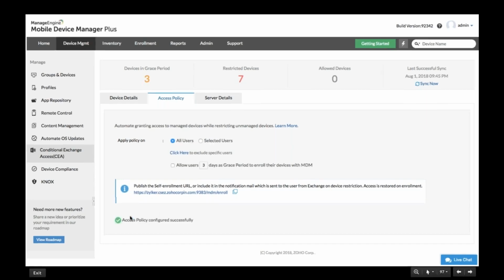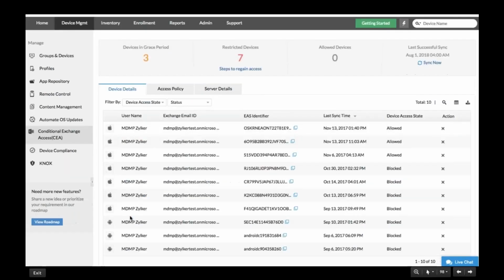So you can click on apply policy, which would apply the access policy for your devices. How we achieve this is using something called the EAS identifier. Every time we enroll a device and set up the email Exchange account through our profiles, we collect the EAS identifier of that particular device. So when a user is setting up their email services, an EAS identifier would hit your Exchange servers.